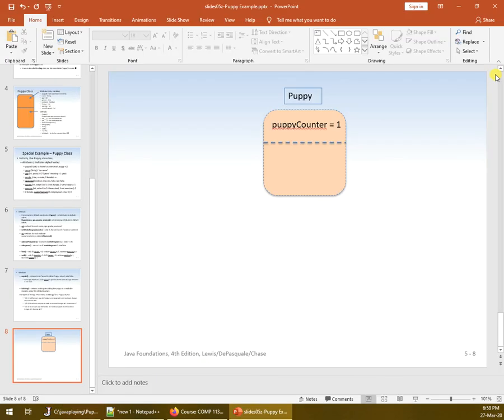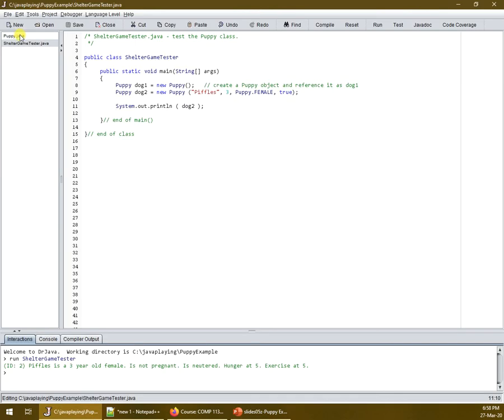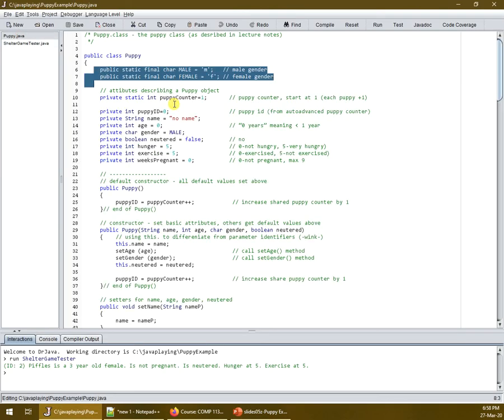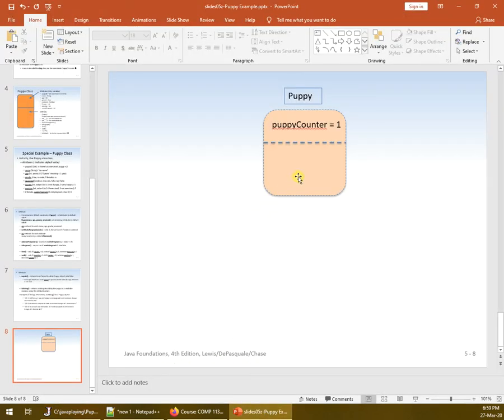So when the puppy class is loaded into the computer's memory, or into the Java Virtual Machine's memory, and that would be whenever a program is using the puppy class, so it's loaded into memory before we create any puppy objects, this is sort of how it looks. We've got the puppy class definition, so we've got all the attributes in there, we've got all the methods that belong to the puppy class. But in particular, we do have the puppy counter and it's set to 1, because this is a static. So if we go back over to the puppy class, we've got the puppy counter here, it's a static. It exists regardless of creating any objects of the puppy class. So it's sitting there and it's got a value of 1.